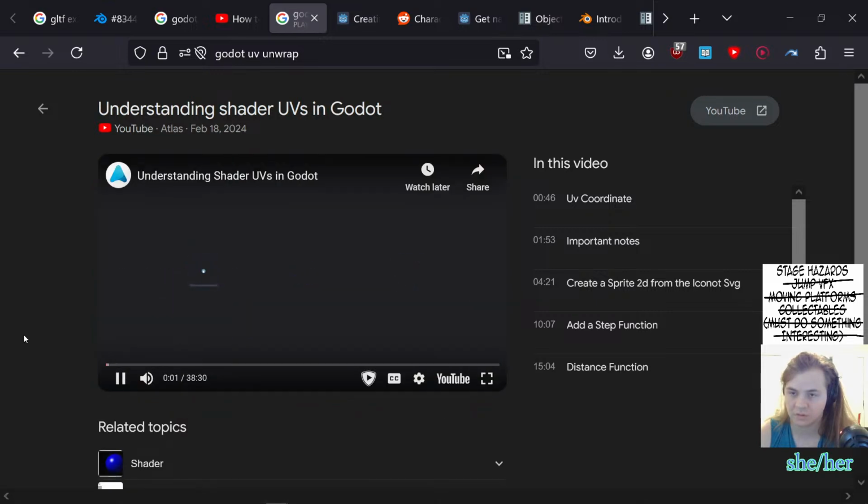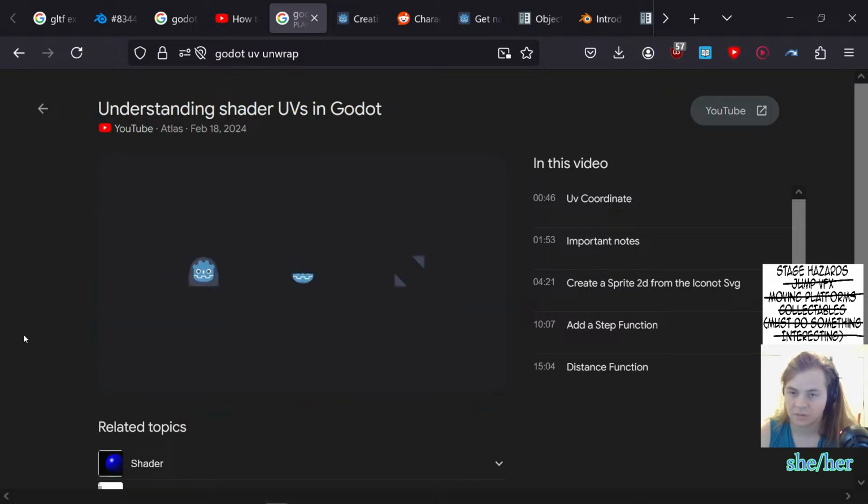Hello there. In this tutorial, we are going to write a Godot shader that can hide or reveal a 2D graphic in a couple of different ways.